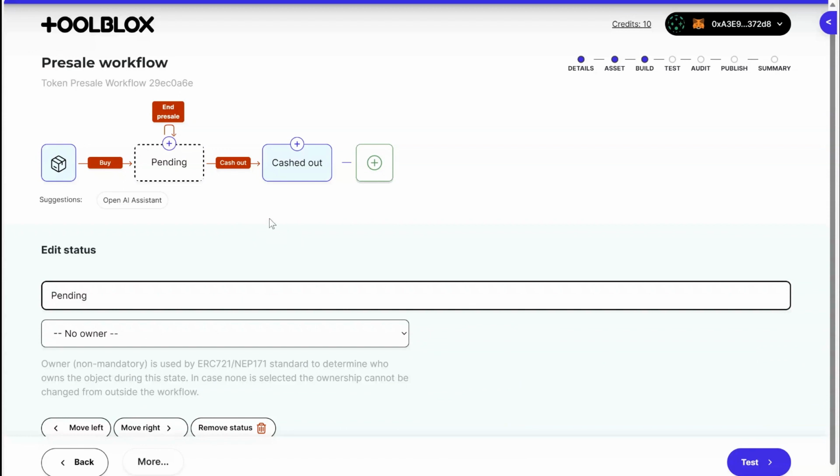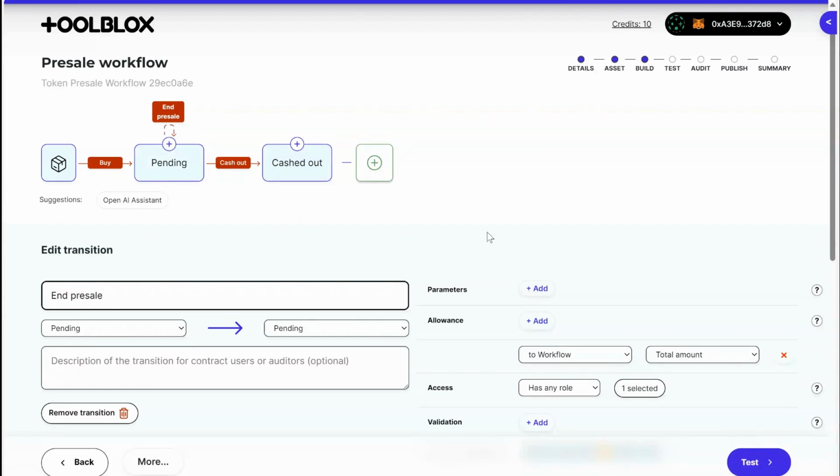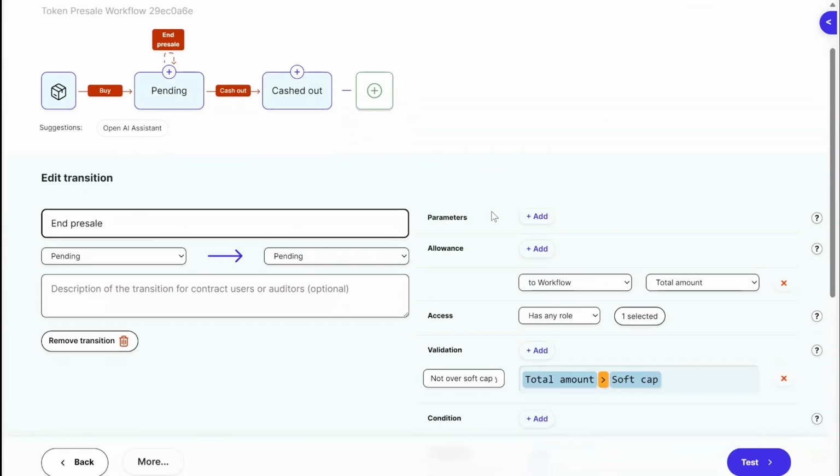So because this purchase is in pending status. Now, you can imagine these users creating those purchases, and then at some point this can be called. So this is end presale. Let's see what it does.